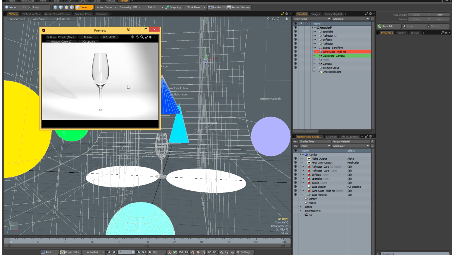So I've set this up for you, but it's just a starting point, and you can easily move the reflectors and the lights to suit your own purposes.